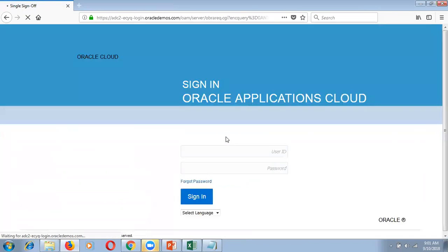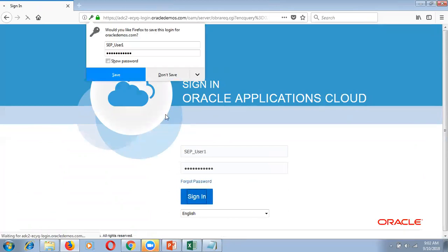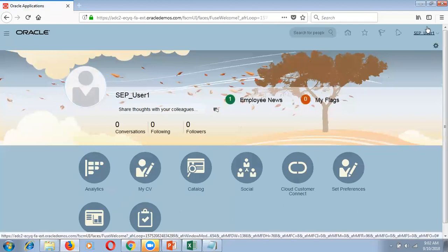Select confirm. Log into the application with September_user1. Select sign in. Now we have logged into the application with September_user1.